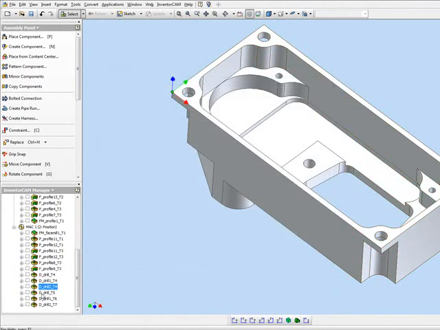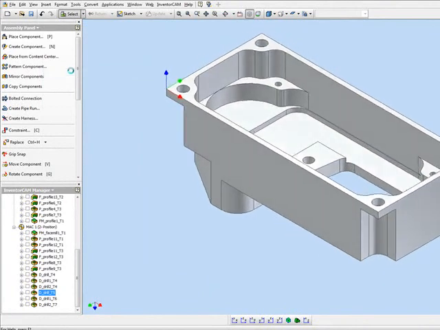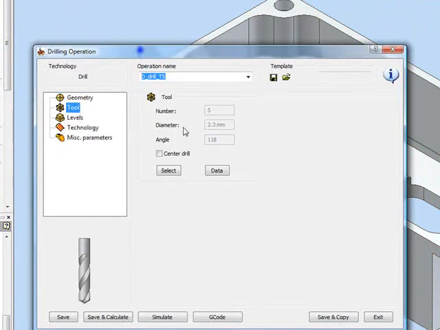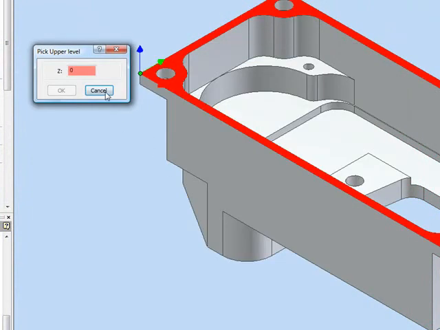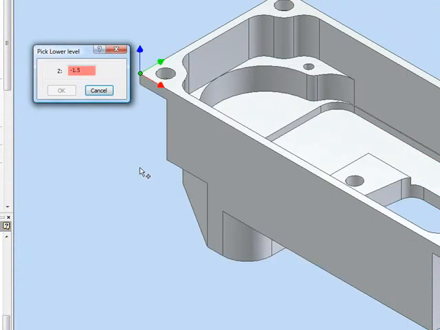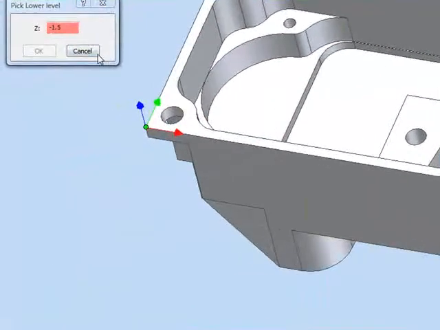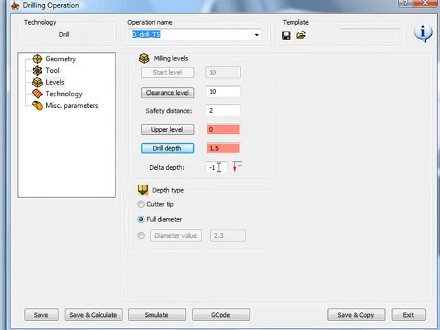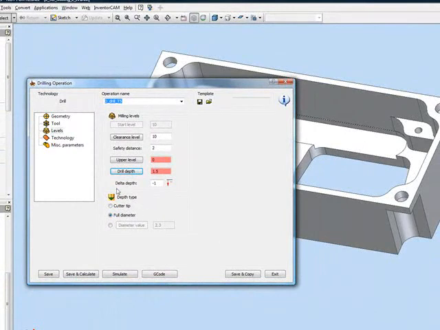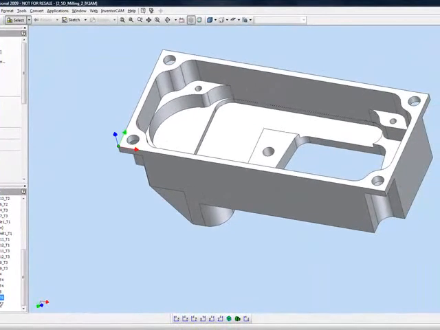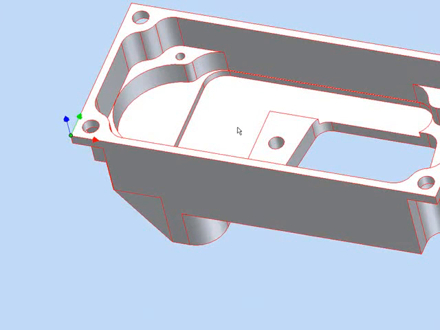Now, in my next operation over here, I'm actually going to drill out these holes on top, and I'll be using a 2.3 millimeter drill. My levels, this time being my upper level as shown here, and my lower level actually being the very bottom of the part itself, to the very bottom as shown over here. And I've added also a delta depth to go down another millimeter, and I want the full diameter to get to that depth. And if I go down to my next two operations, I've done the same thing with different size drills, what's needed for those holes, using the same type of technology that I use for these holes over here.